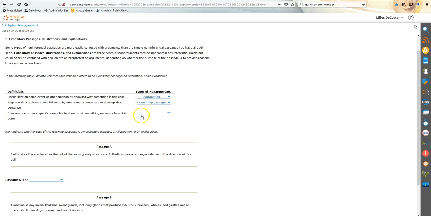Ooh, let's take a quick look here. Involves one or more specific examples to show what something means or how it is done. I'm going to give this as an illustration. Here they're saying, okay, here's what that would look like. Whereas expository passages are going to say, okay, here's a topic sentence, I'm going to develop that more and tell you more about it. It's filled with exposition, explaining something after giving a topic sentence. Okay.